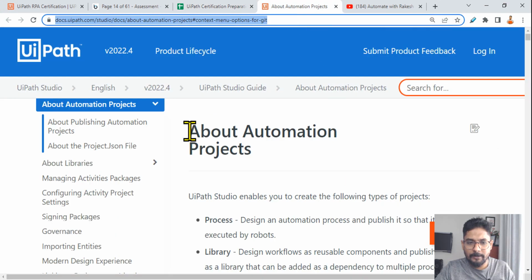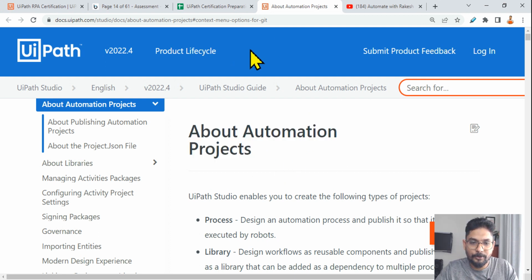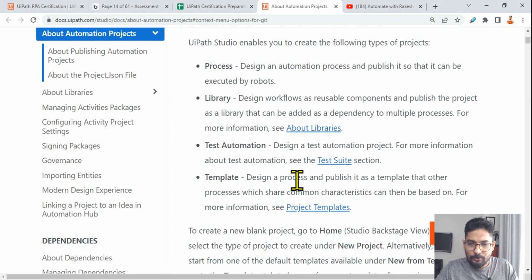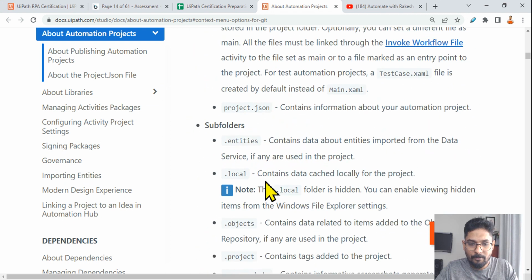Point number two, I'll show you. Look for "About automation projects" in the UiPath docs. It's a very important document. If you type it, you will get this page. You must go through all of this to understand, but I will highlight some of the important ones.